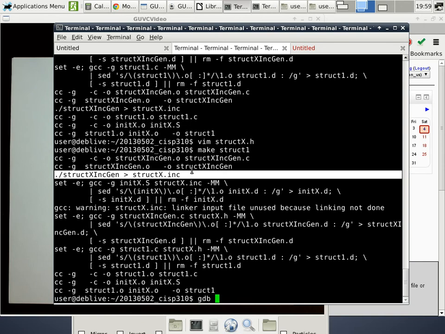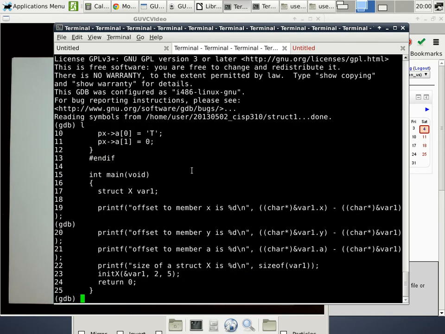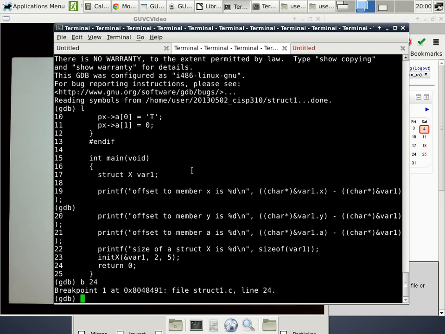So now we can debug struct1 just to make sure that everything still works, right? I mean, it can assemble and compile and link, but it may not work. So we've got to make sure that it does work in the end. We're relying on a C crutch. This isn't pure assembly. This is a melding of C and assembly.